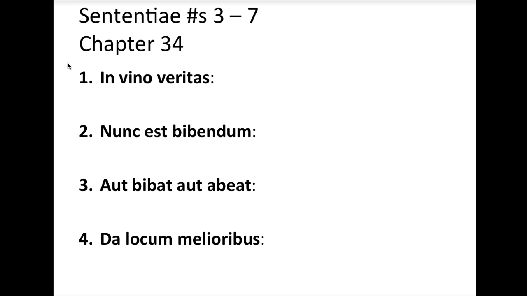So I need you to write each of these 4. It should fit on one page. And if you listen to me putting the sententiae numbers 3 through 7 above the top line, and then on the second line, the chapter 34, skipping the line, and then putting number 1. This will fit perfectly. So you should put next to number 1 in vino veritas, skip 4 lines. So in vino veritas, and then 1, 2, 3, 4.